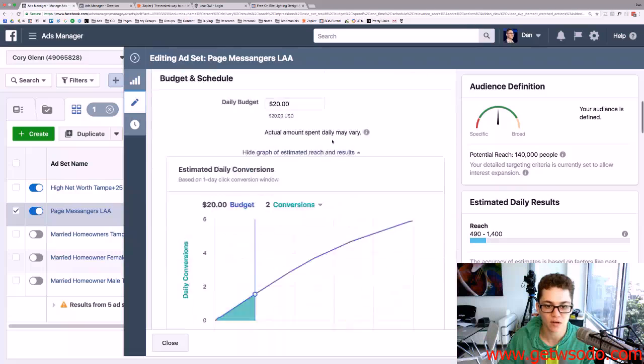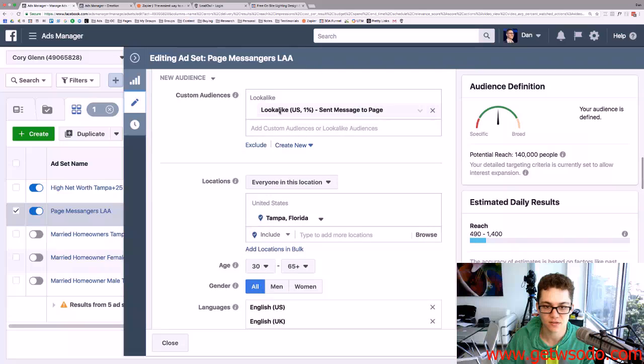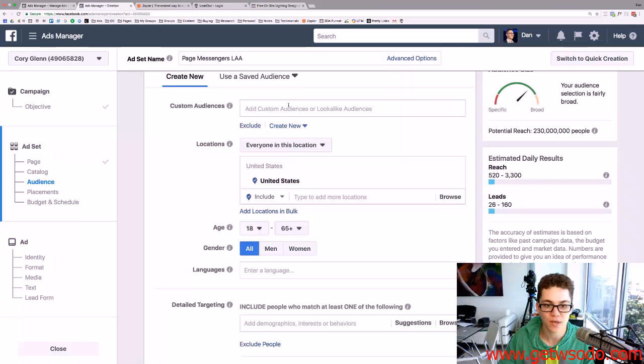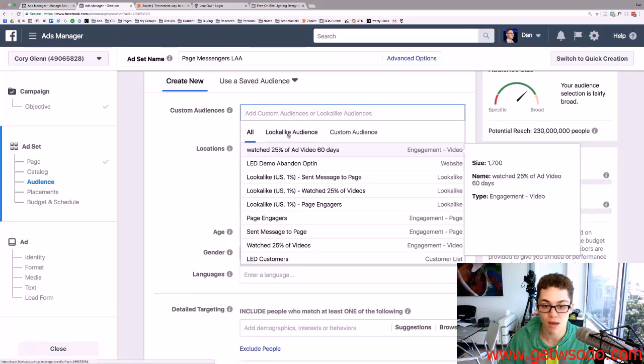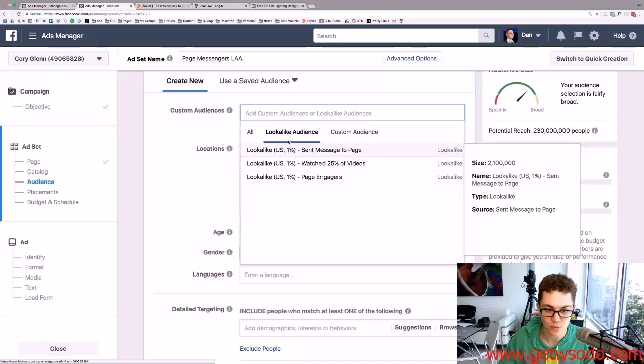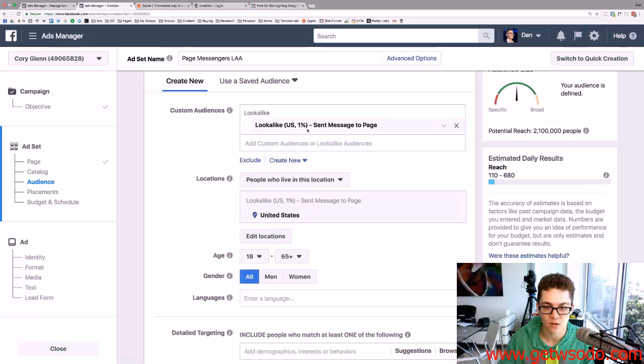So we want to look down at our custom audiences. So lookalike, send message to page. So not our lookalike audience. Lookalike audience right there. Boom, and there it is right there. Bam. Okay. So that's a 1% lookalike audience we've made from people that have messaged our page.